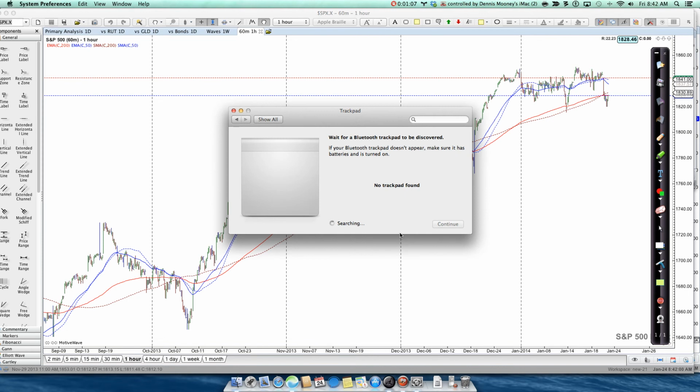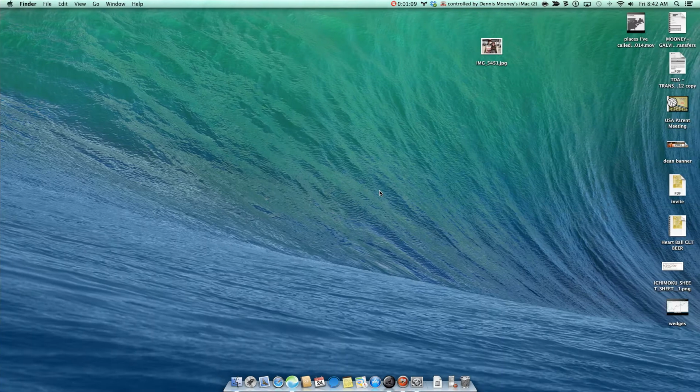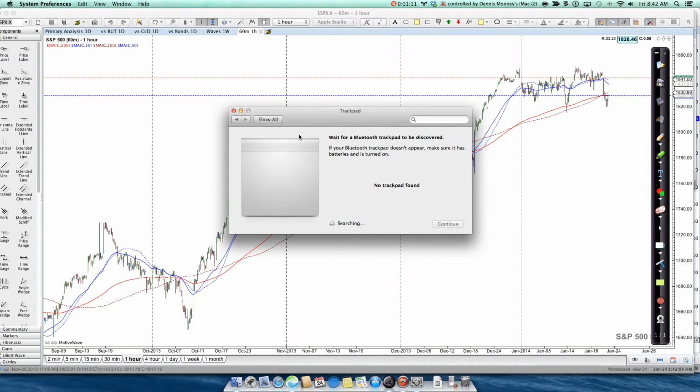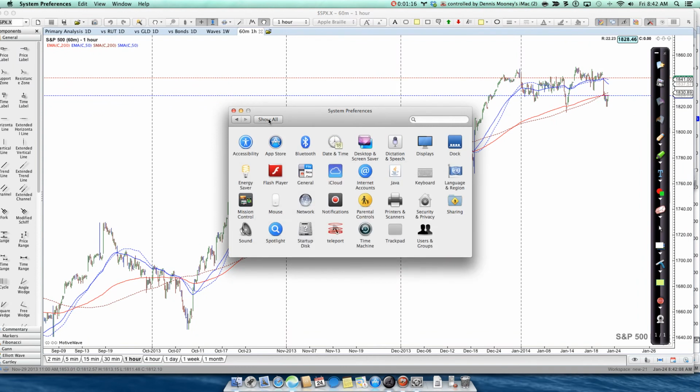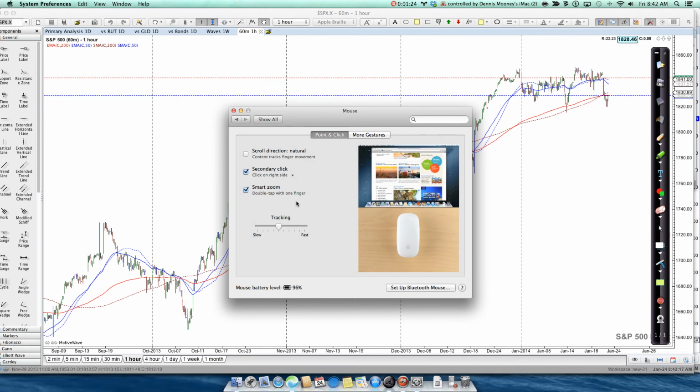No trackpad found. I'm sorry, that's because I'm using the trackpad from a different computer, but it is working. So let's go into mouse, and I'll show you how to make your trackpad changes in mouse. You've got your point and click gestures, and you've got more gestures.